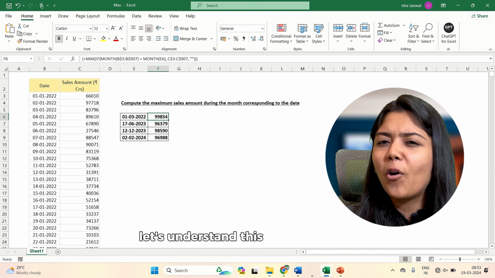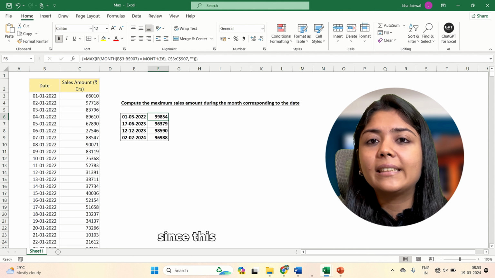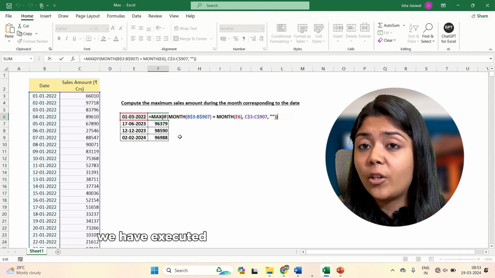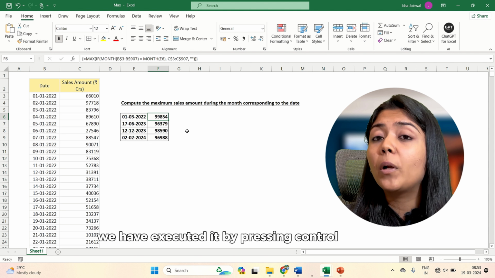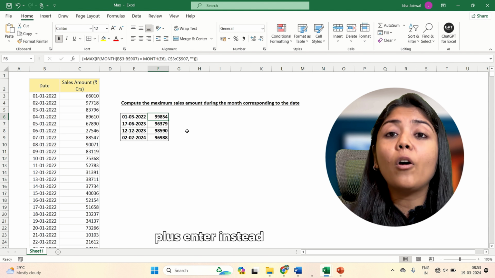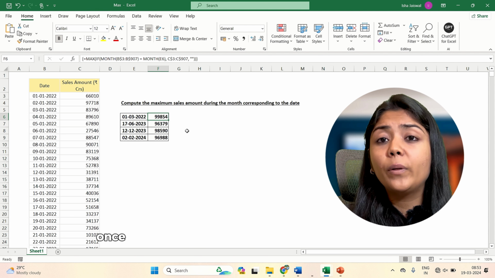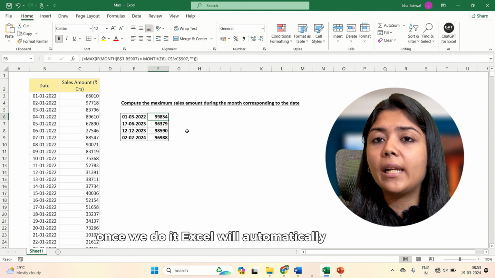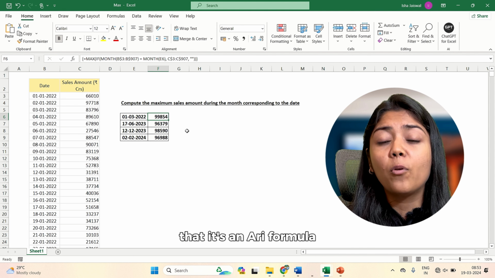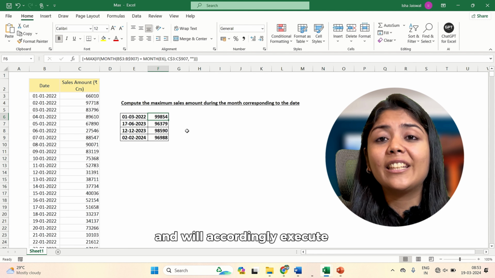Let's understand this formula slowly. Since this is an array formula, we have executed it by pressing Ctrl plus Shift plus Enter instead of just Enter. Once we do it, Excel will automatically understand that it's an array formula and will accordingly execute it.